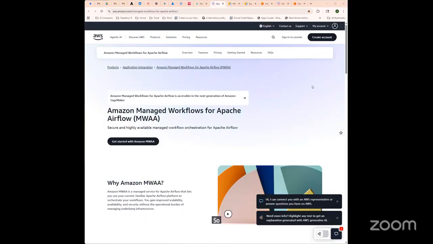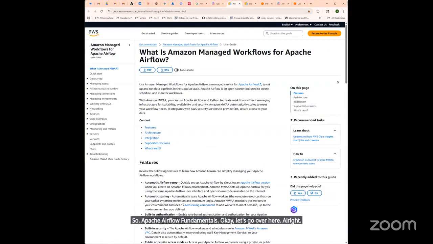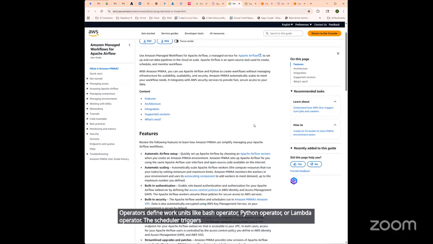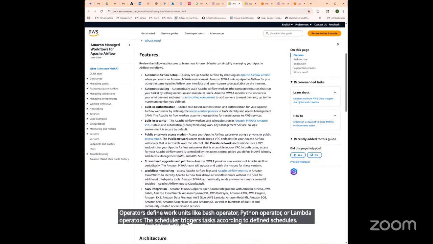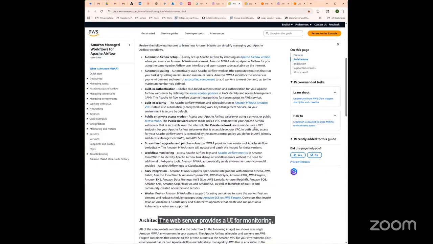So, Apache Airflow fundamentals. Airflow uses Python code defining workflows as DAGs. A DAG is a Python object defining task sets and execution order. Operators define work units like bash operator, Python operator, or Lambda operator. The scheduler triggers tasks according to defined schedules. The web server provides a UI for monitoring, retrying, or pausing workflows.